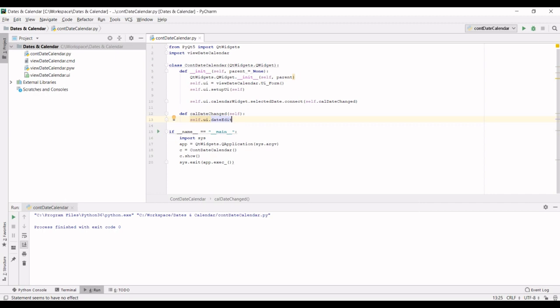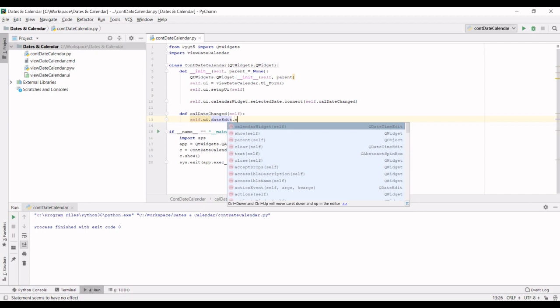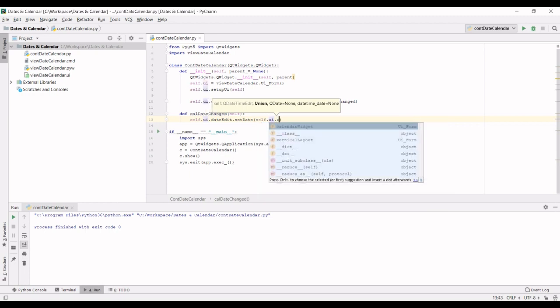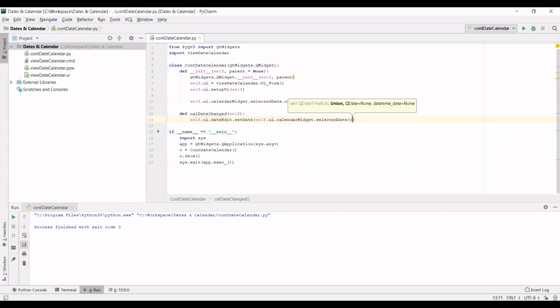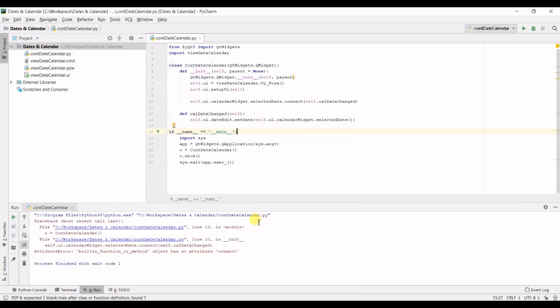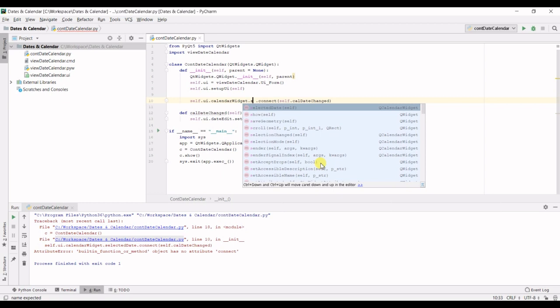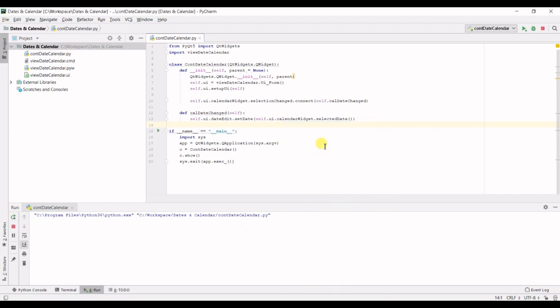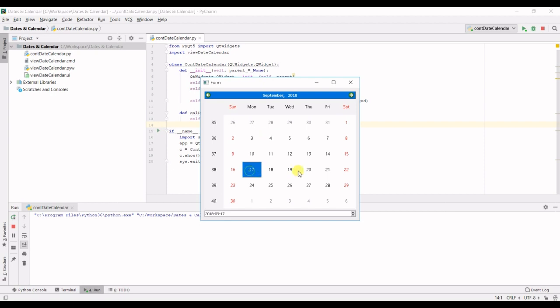Let's write self.ui.dateEdit.setDate, and we're going to set the date to the calendar's selected date. So self.ui.calendarWidget.selectedDate. Okay, let's see if that works. Sorry, this would be selectionChanged, not selectedDate. Selection changed. Alright, so now if we change the selection, you can see the date edit below updates. Okay, the calendar is now connected to the date edit.